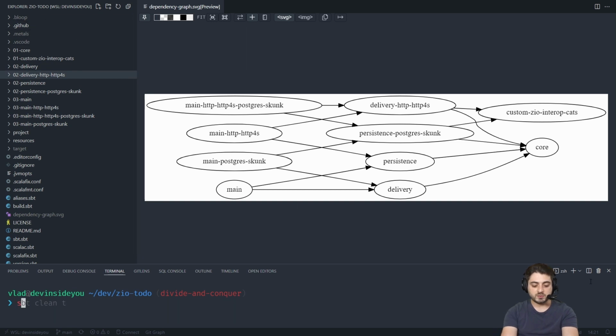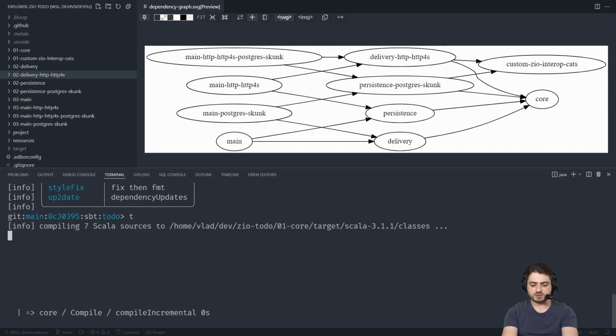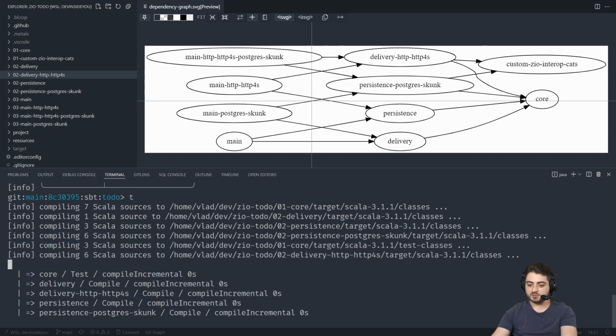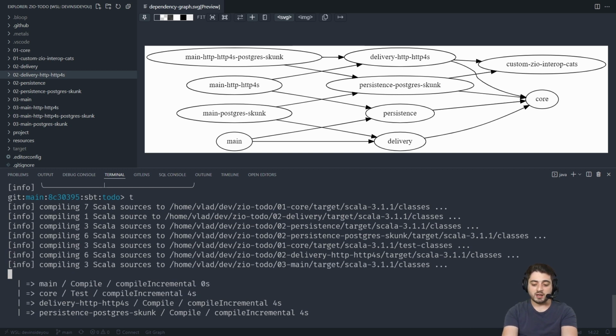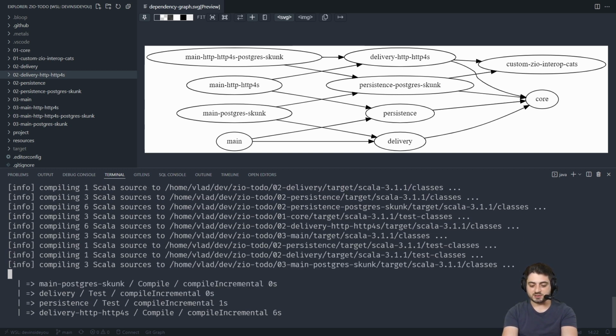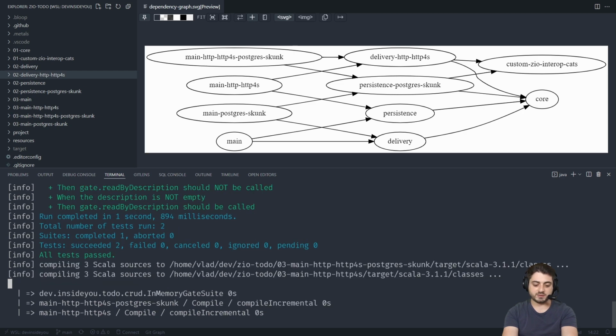Okay, so what we're going to do is I'm going to start SBT real quick. I'm simply going to run some tests just to show you that we actually have tests. It compiles relatively fast because it's a tiny app, and also it's structured in such a way that everything should compile in parallel. I'm currently recording and I'm on a laptop, which is why it kind of looks slow, but it's actually super fast, especially with SBT caching. And there we go, the tests are green.